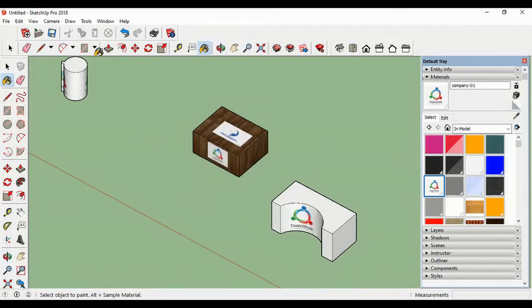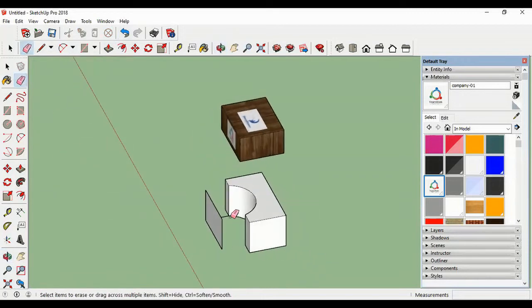For that one, what I have to do first, I will create a rectangle. Don't click like this. When you click exactly, usually it will be green. Select this. Erase.